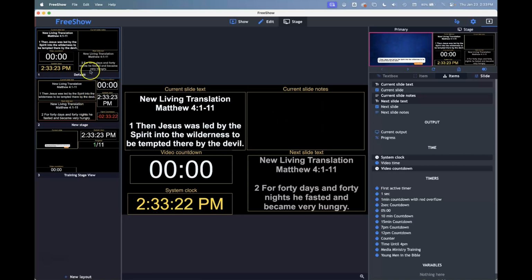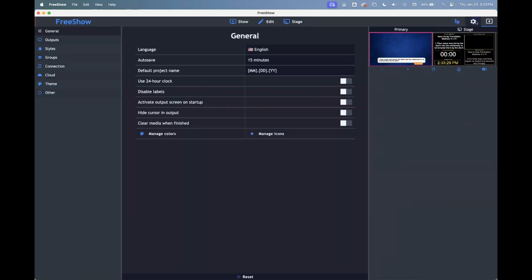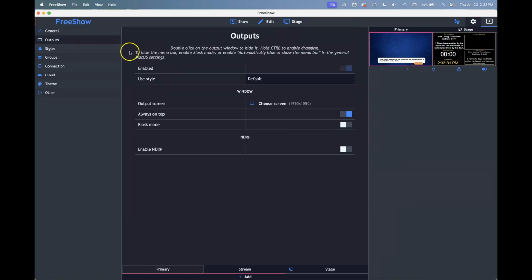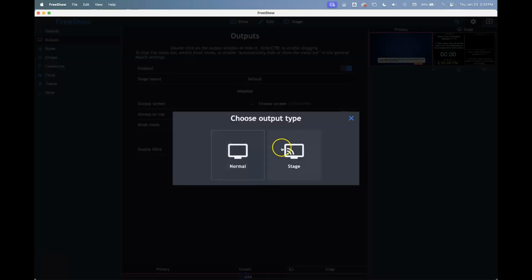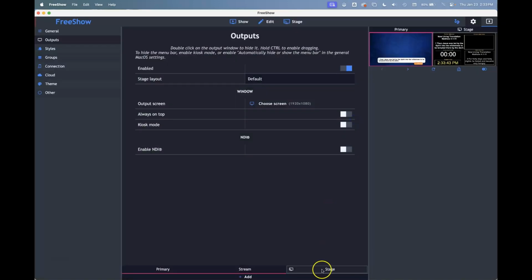Once you're done creating your stage view, you've got to go over into your settings. So I'm going to go over here to settings, and we've got output and we've got stage. And if you don't have this, you can just hit add and select whether it's going to be a normal output or a stage output. Okay. So I've got stage, and then it asks for the stage layout.